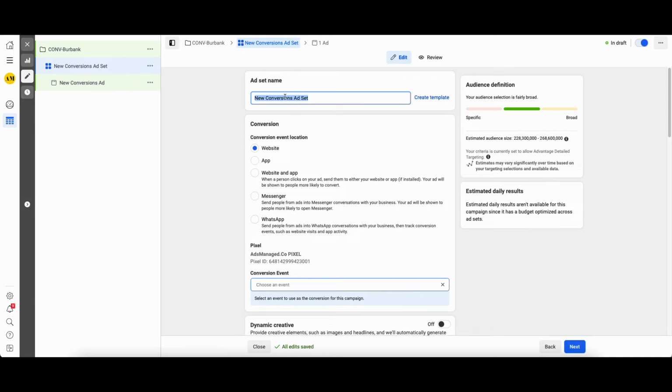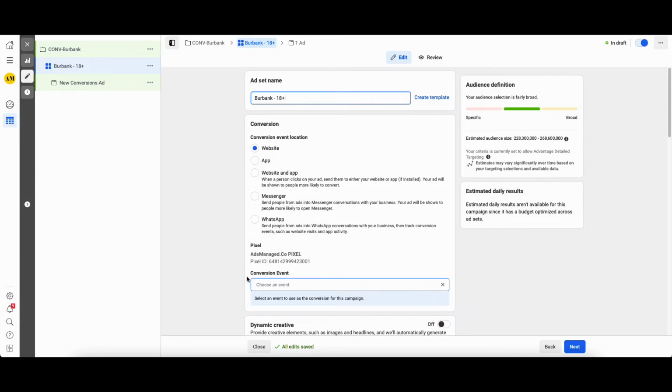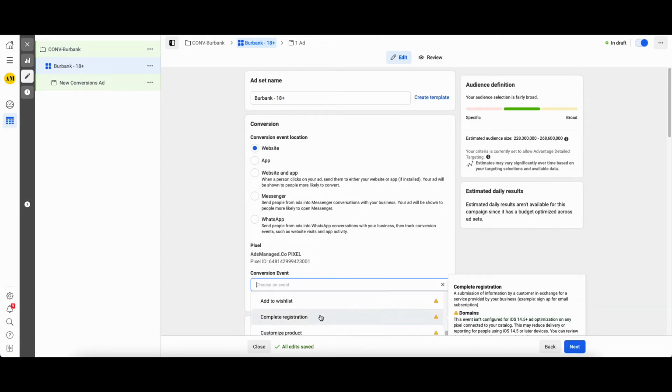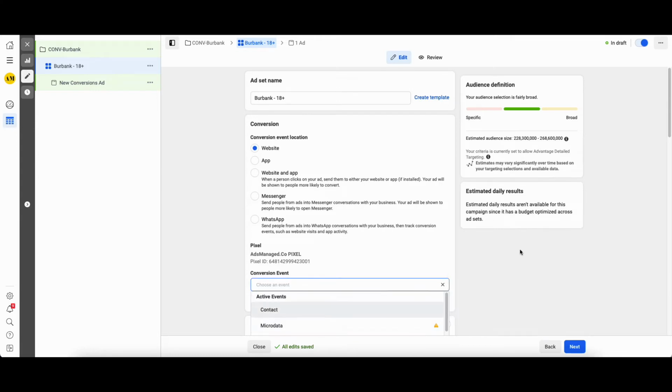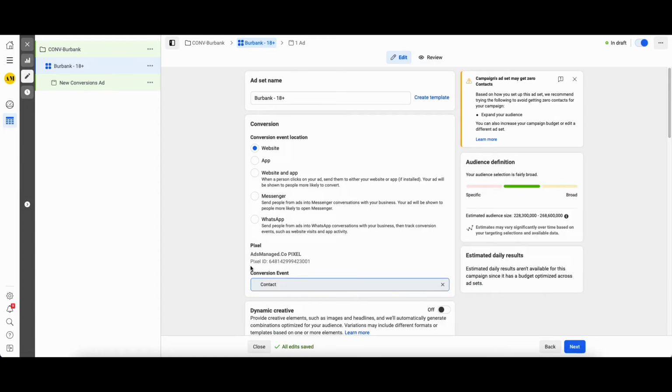Then again, I'll name this. I'm going to be targeting, so Burbank is my target market, and then I'll be targeting 18 plus for the age. So scroll down here. Next is the conversion event. What do I want them to convert to? What is the event? Is it contact? Is it add to cart? Is it complete registration? So for me, I want them to click the contact button. So that is the event tracking on my local business's website.